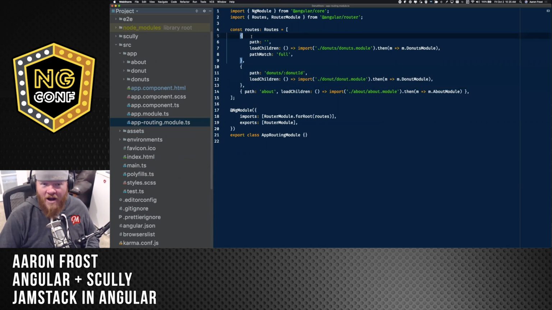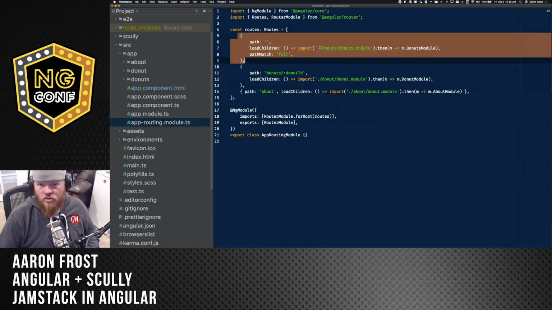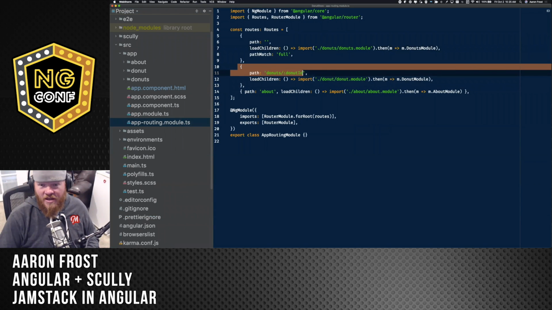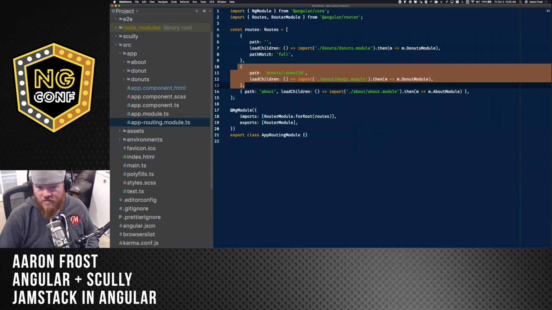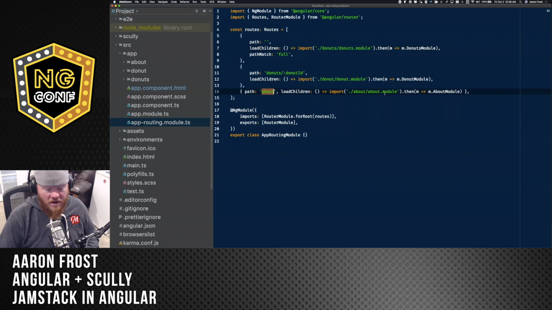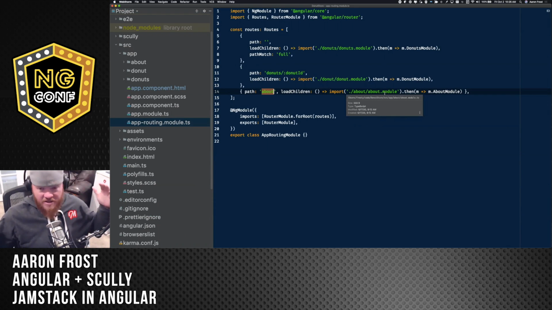So if you come into my routes, you can see my home route will show you all the donuts. It loads the donuts module. If you go to donut/donut ID, I'll download the donut module. And if you go to /about, I'll download the about module. It's a ridiculously simple app. There's not a lot of moving pieces here, I promise.